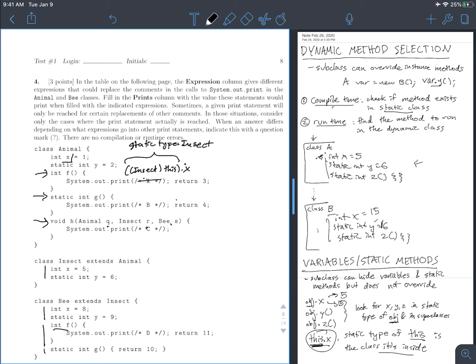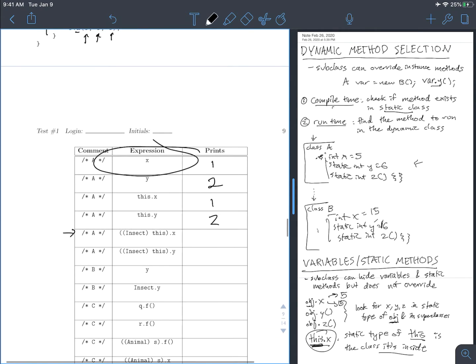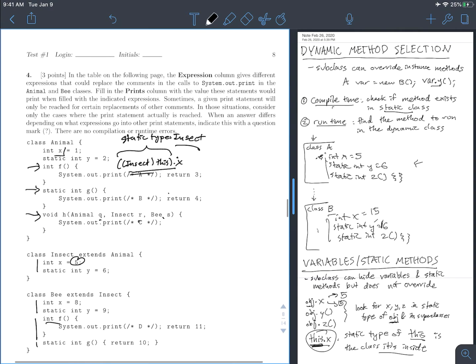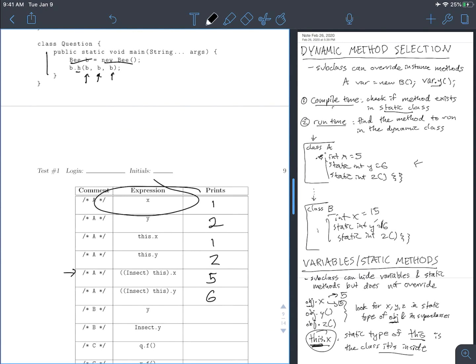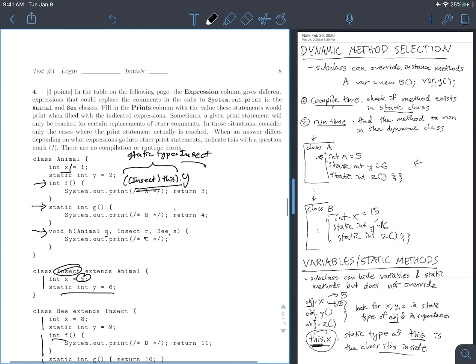So now when we're trying to see what version of x to actually use, we're going to look at the static type, which is insect. So we look in the insect class, and we see the value of x is 5. So for this one, we're going to be returning 5. And then if we do keep the cast, and instead of referencing x, we're referencing y. Similar situation, we look at the static type in front of the y, that's going to be insect. So we're accessing the static y from the insect class, which is 6. Okie dokie. So that is it for comment A.